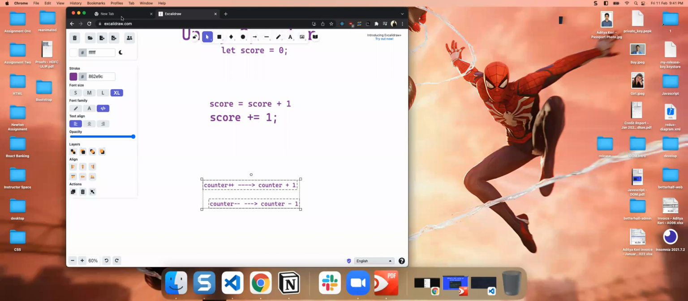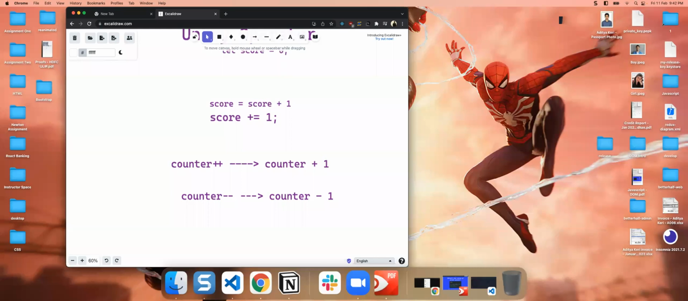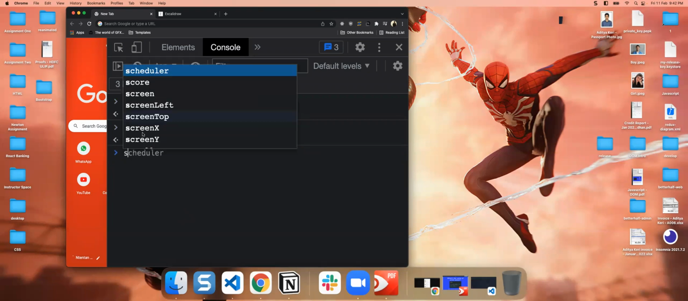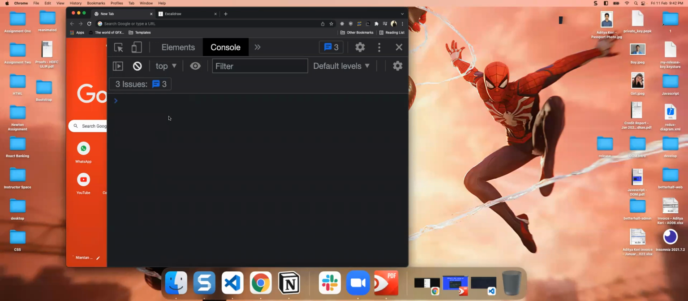Very simple. So let's say I have the score is equal to 100, and if I want to decrease it by 1, I have to just do score minus minus. And when I print out score, I get 99. But if you observe one thing, when I do score minus minus, first it is returning 100. But later when I check the score, it's returning the correct value. That is because this is a post increment operator. There are two kinds of operators. There is a pre-increment and a post increment. There is a pre-decrement and post decrement.